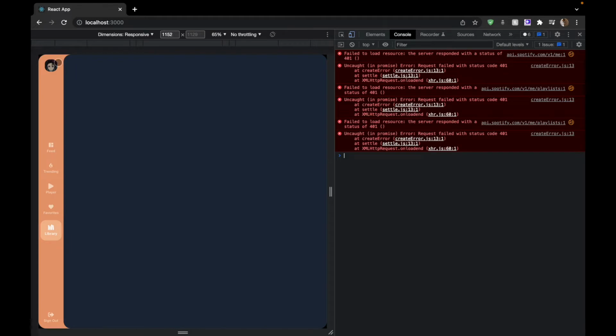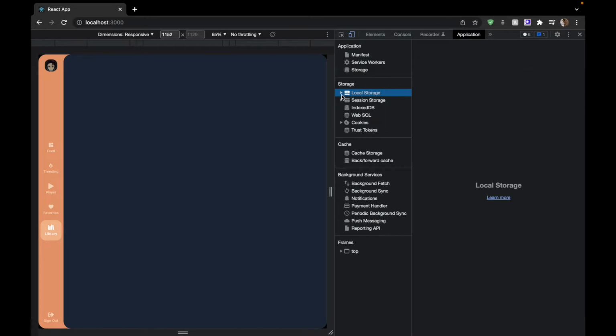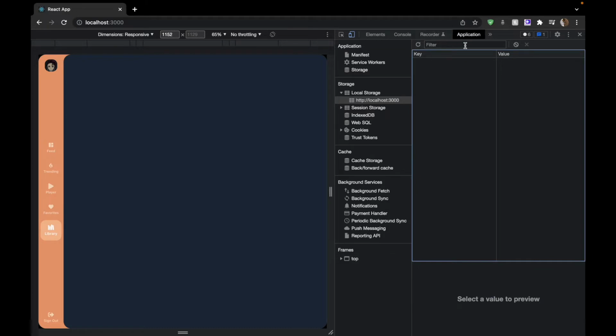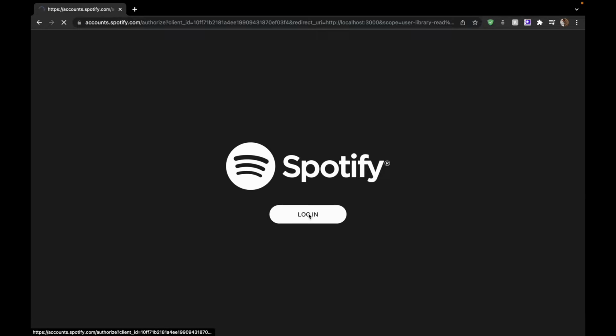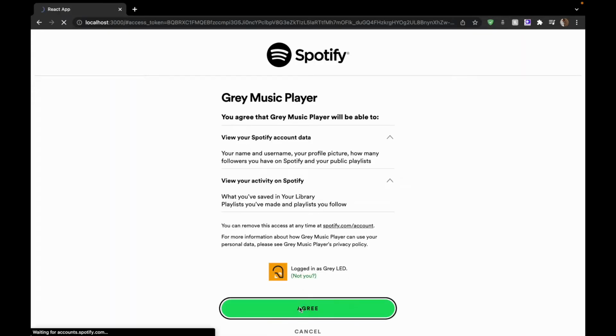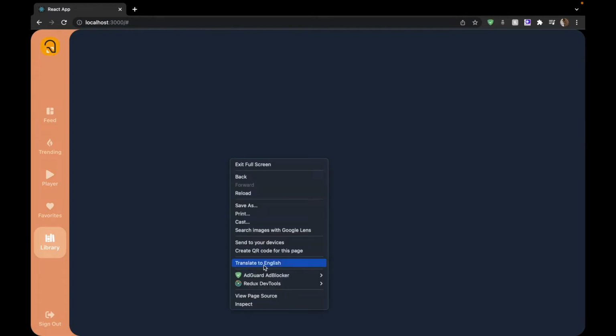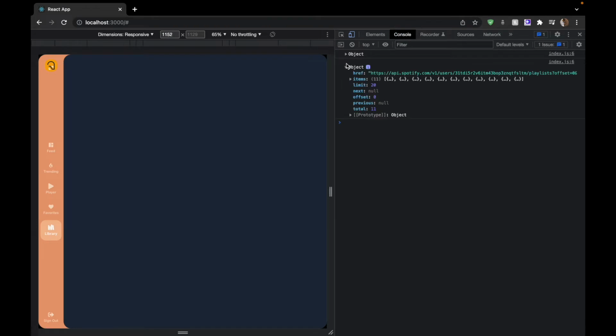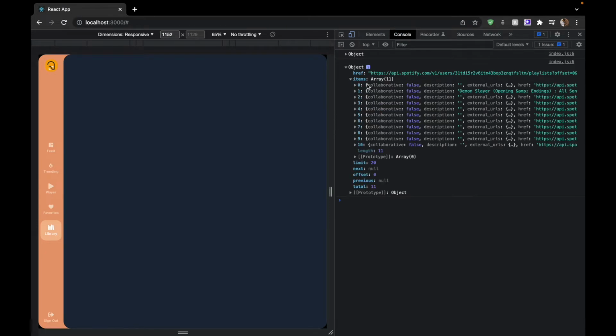Okay, so we'll have to quickly go to the application. In the local storage, we'll delete our token. Press the delete key to delete it. Then if we reload, it will ask us to sign in again. Alright, so now if you check and inspect this, in the console we are getting an object, and this object has items and it has all the playlists that are available.